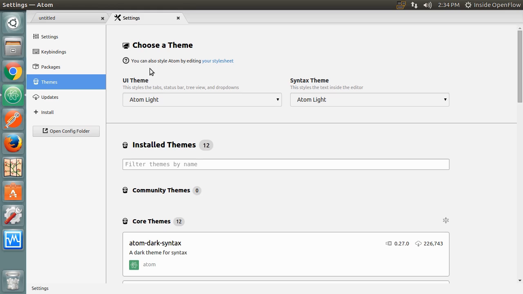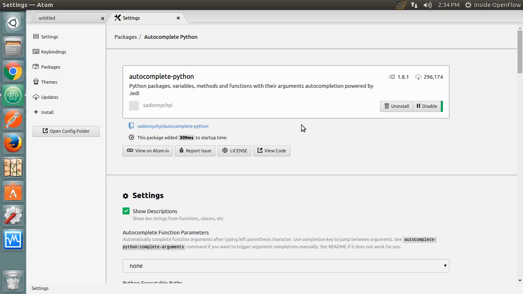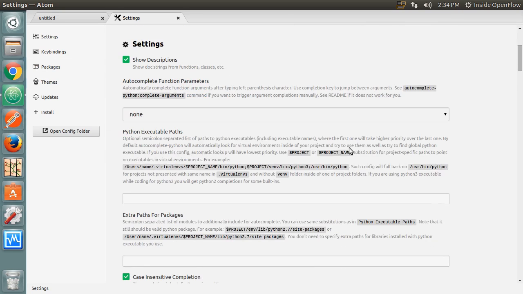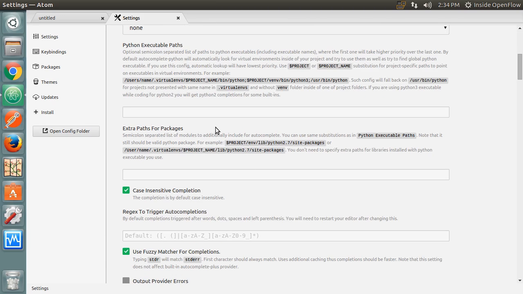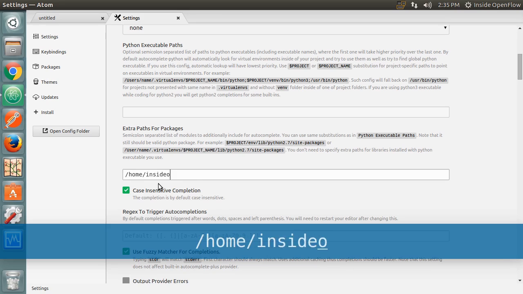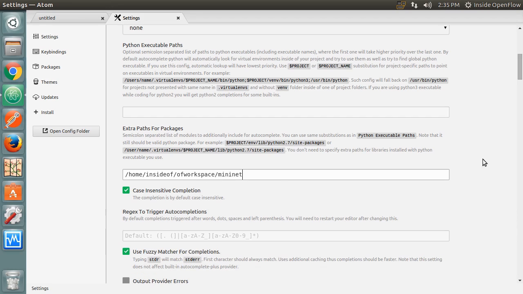Click Packages on the left side, then click on the Autocomplete Python card. By default, the autocomplete package will not find Mininet's definitions if you followed the instructions in the previous articles. The autocomplete settings allow specifying additional paths to search for Python libraries. If following the previous articles, Mininet source code will be available in your home directory under ofworkspace/Mininet. Once entered, close the Settings tab.